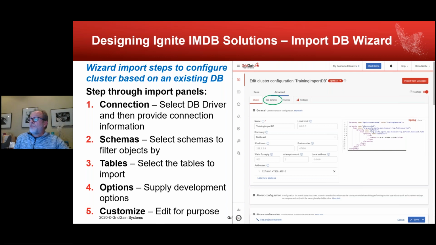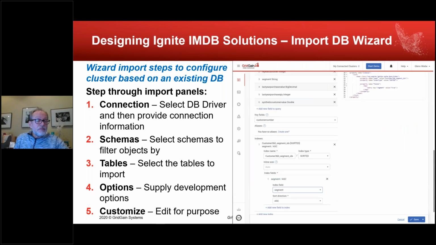I might want to go into the SQL schema, and recognizing that I imported data from an Oracle operational system that had my order data. Well, the operational system might have different indexes than what I want in my IMDB for analytics. So I might want to, for instance, add a new index, in addition to what came out of the box and was imported from the Oracle transaction system.